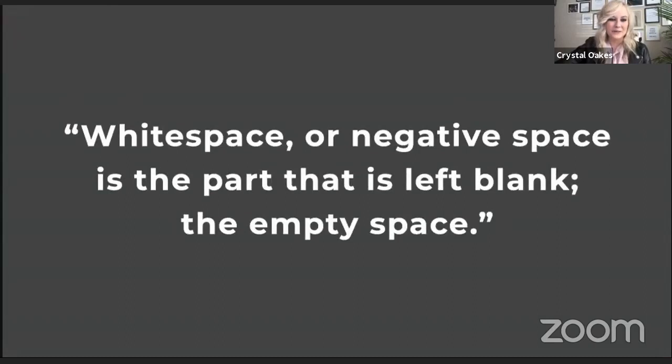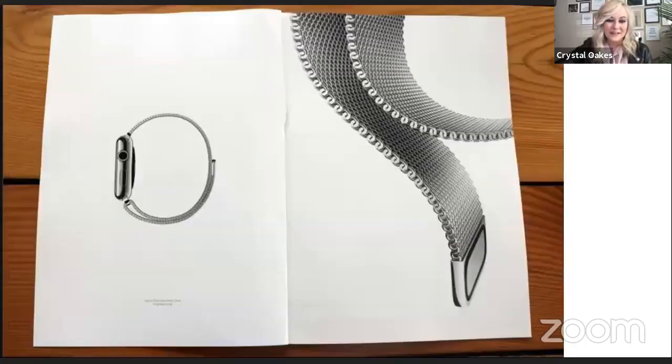I love this quote so much. White space or negative space is the part that's left blank. It's the empty space. So if you're wondering, what is this term you're talking about? There you go. That's a great definition. It's the part that's left blank. So don't be afraid to let your elements breathe a little bit. Give them their own space to live in, right? This is really important that each element has its own space around it.